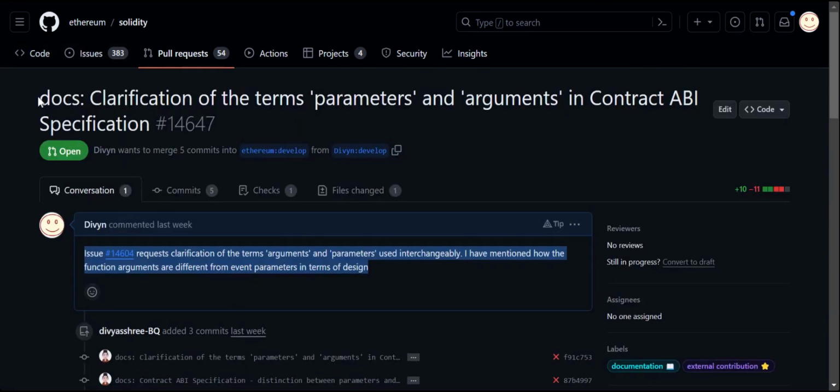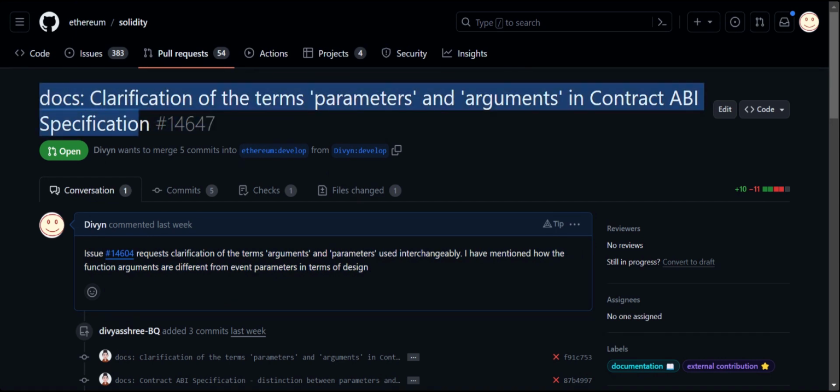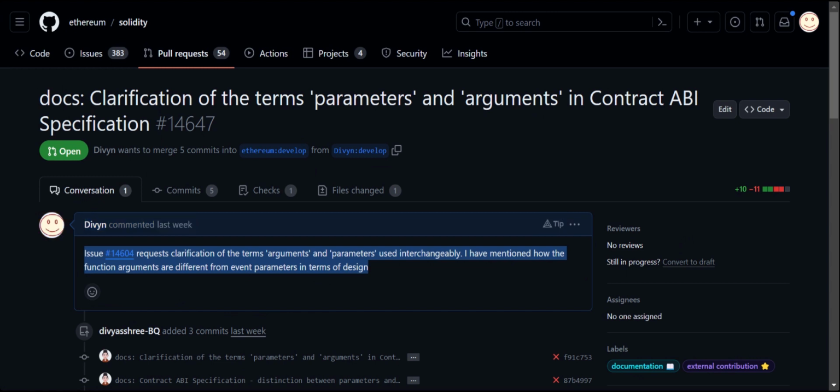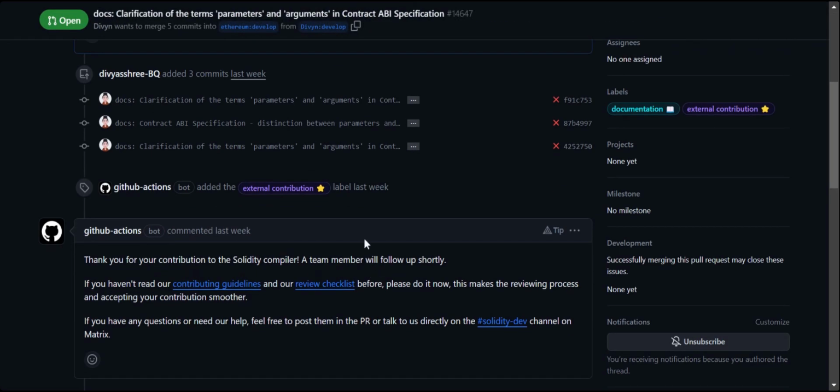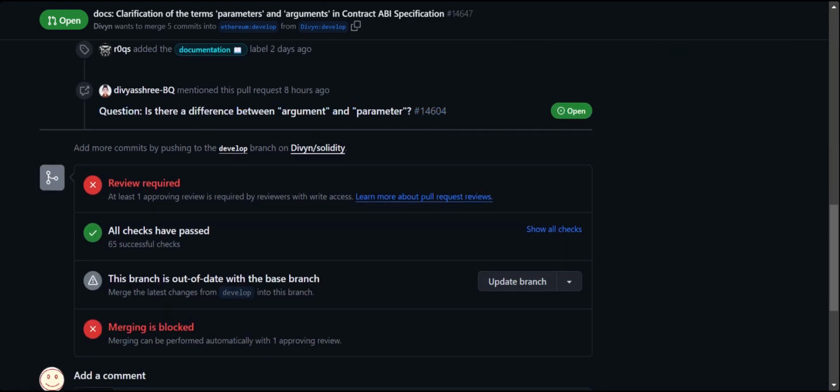I have already created a pull request for the change I've made. There in the title, I've made a very clear description of what I'm changing, and then in the description tab as well, I've explained which issue I am fixing and how I am fixing it. In the case of documentation, I am giving clarification between these two terms, so that's what I've mentioned in the description.